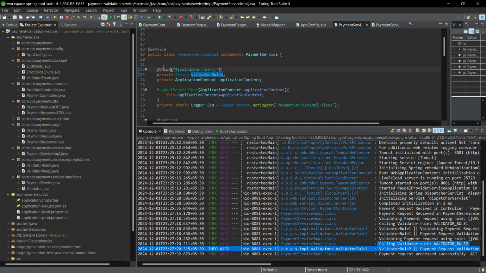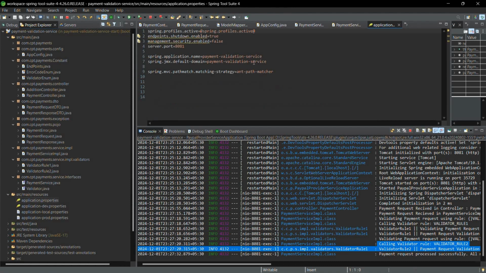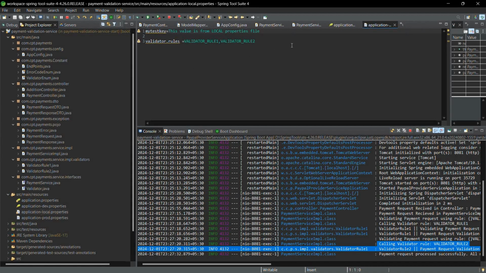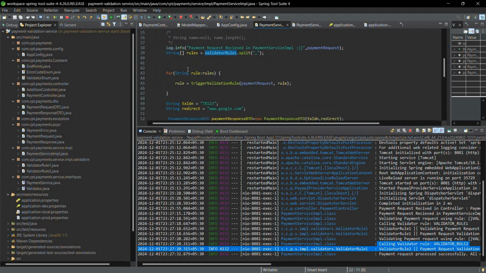In this validator, here validator rule 1 and validator rule 2 will be defined. Using this object we can access these rules in our payment service impl and use them here. In that, we use a for each loop, and one by one validator rule 1 is accessed and triggered. This validator rule function will be called and pass the payment request and rule.